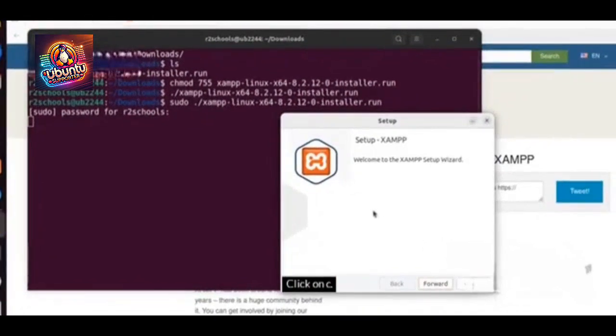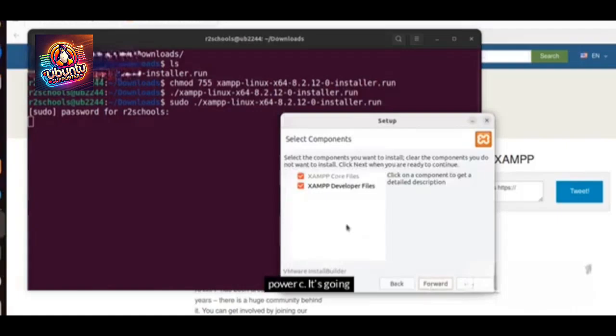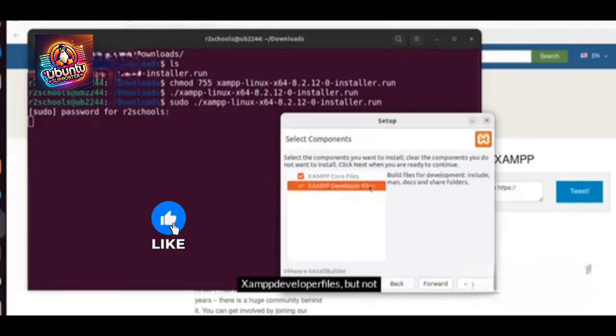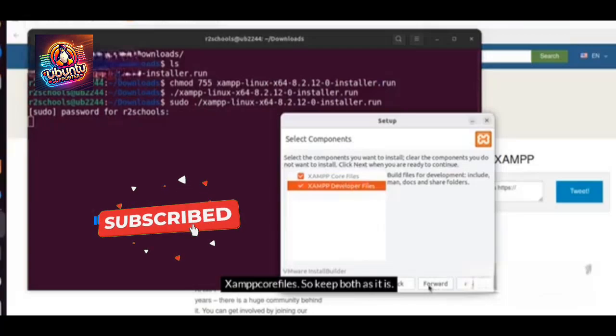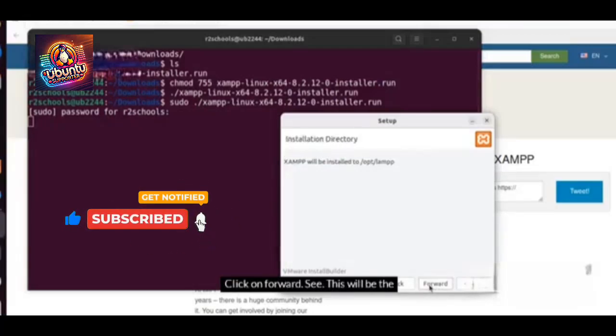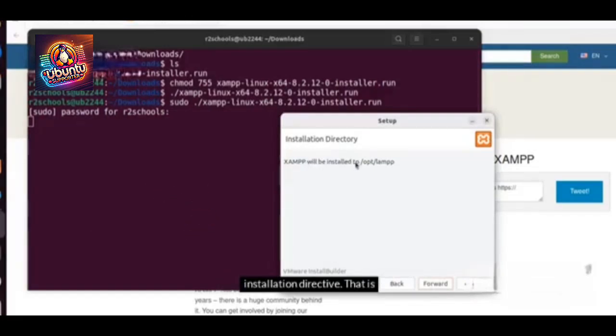Click on the setup. Click on Forward. It's going to copy the XAMPP core files and XAMPP developer files. We can uncheck only the XAMPP developer files, but not the XAMPP core files. So keep both as they are. Click on Forward. See, this will be the installation directory, that is /opt/lampp. So click on Forward. See now, ready to install. Click on Forward.